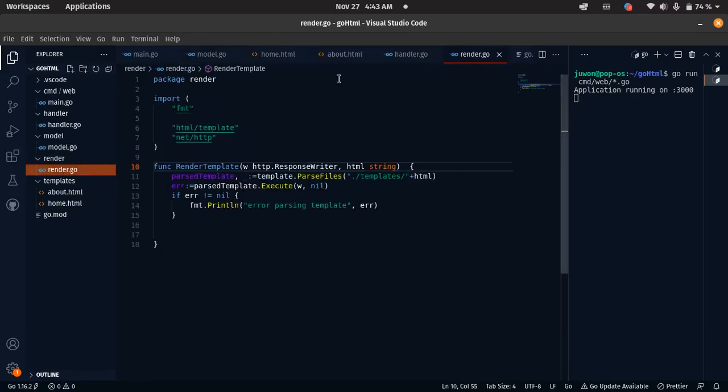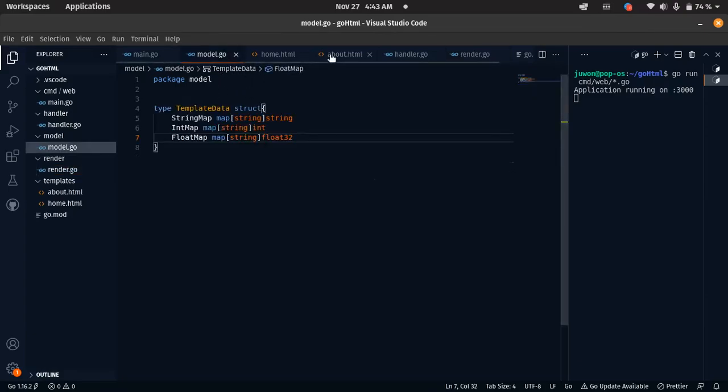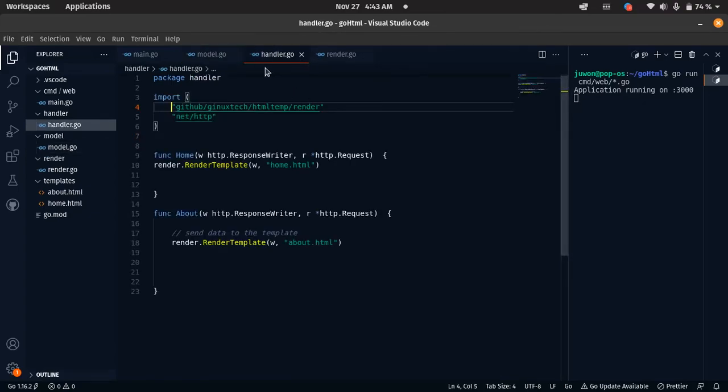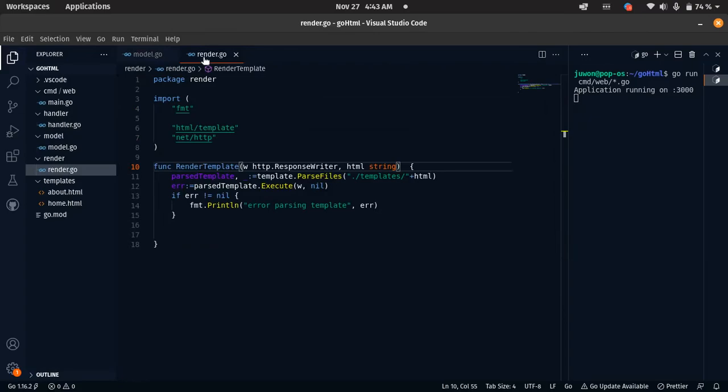We are going to need this model. Let me close some of this that I don't need for now. I don't need the handler for now, I don't need the go mod for now.